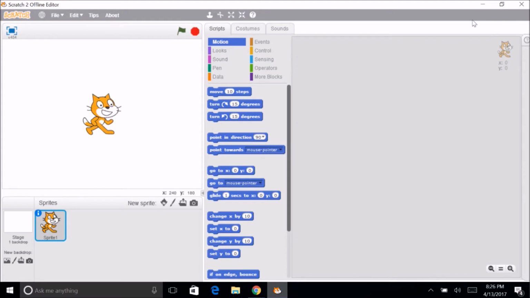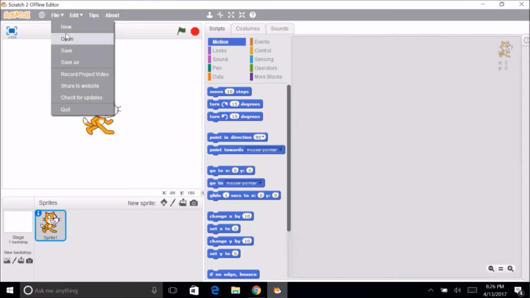The toolbar has 9 different buttons, but we are not going to be using all of them. The main buttons in the toolbar are under File, where you can create a new Scratch project, open a Scratch project, save a Scratch project, record yourself playing the Scratch project, share it to the website if you have an account, and update your Scratch editor.